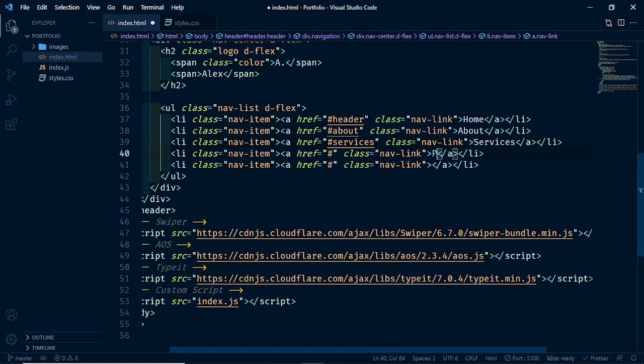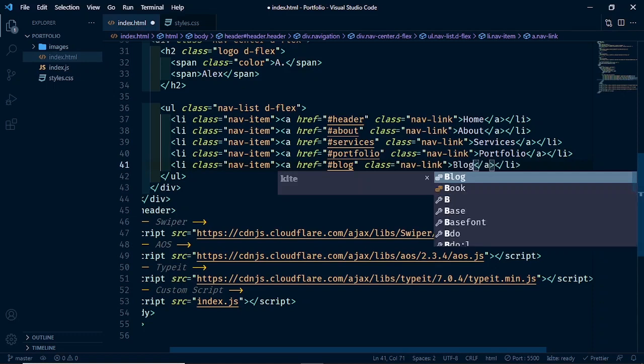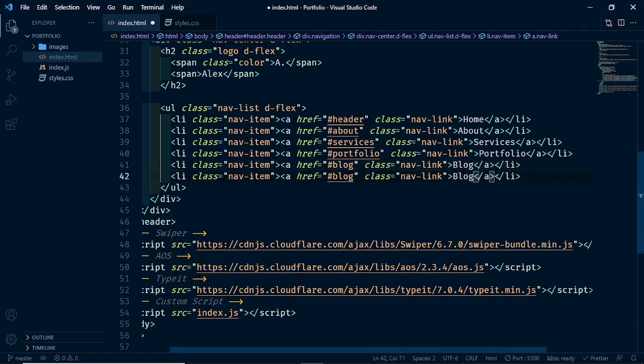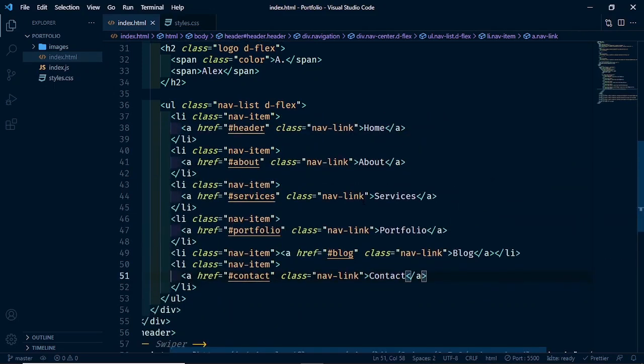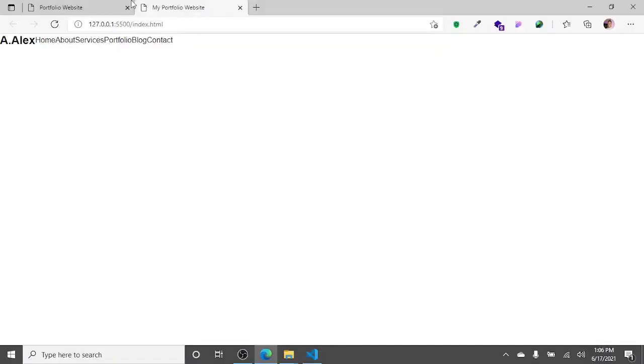Here also let's have portfolio, and here should be portfolio. Let's have blog, and here should also be blog. Let's copy this down and change this to contact, and let's also change the text to contact. Let's save this, head back to our browser, and we have our links.